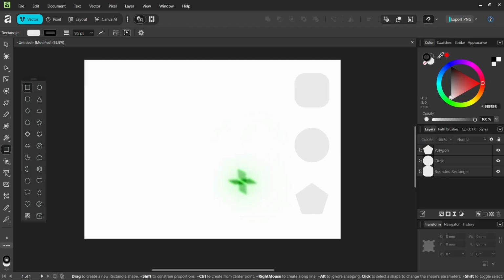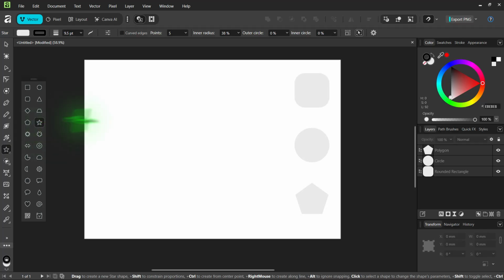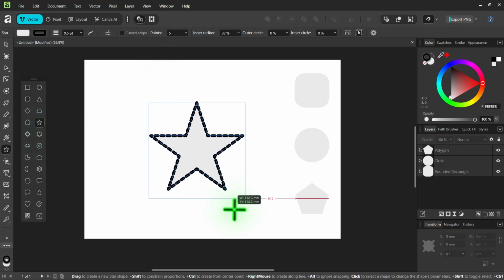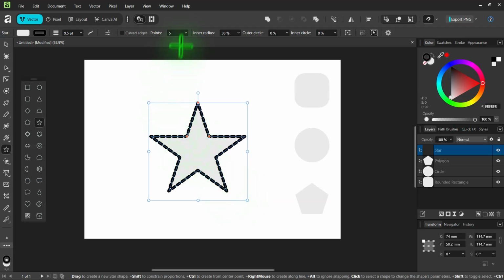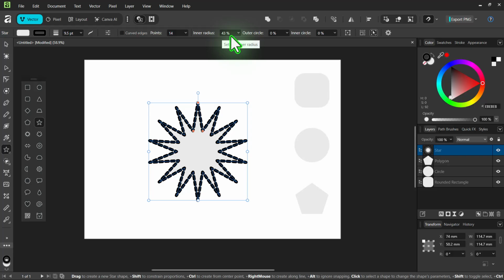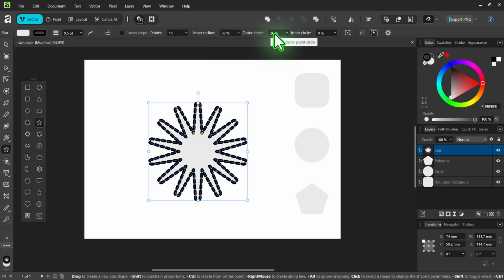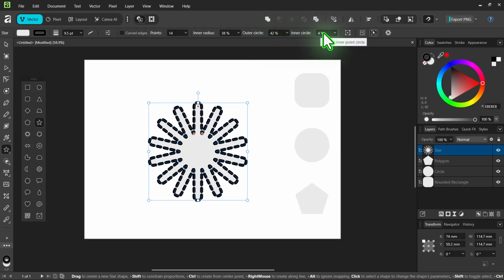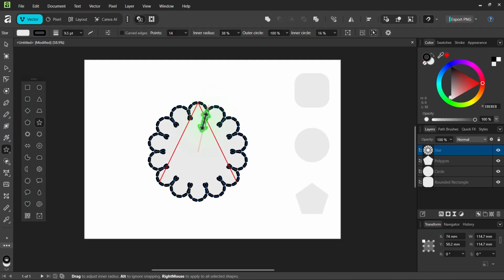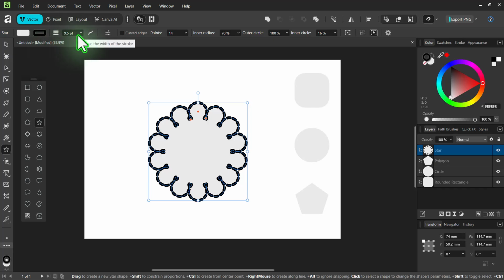Now, let's spice things up with something more creative, the Star tool. It's perfect for logos, badges, and decorative designs. Here's what you can customize. Points. Control how many spikes your star has. Inner radius. Adjust how deep those spikes go. Outer and inner circle. Changes how round or pointy the tips look. You'll see red handles right on the star that let you pull and bend it in real time. So play around until it looks awesome. And just like before, you can tweak fill, stroke, and stroke width in the Context toolbar.